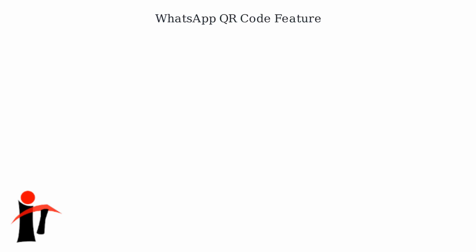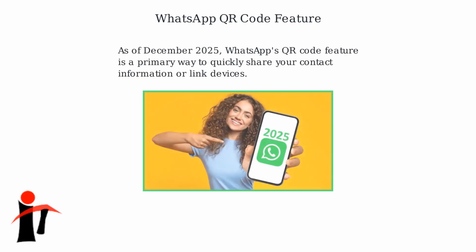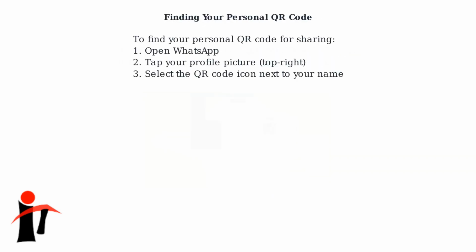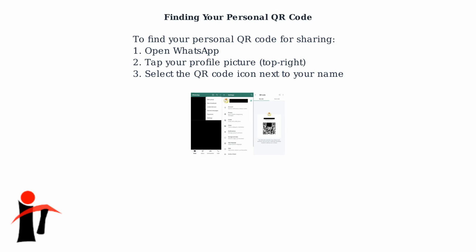As of December 2025, WhatsApp's QR code feature is a primary way to quickly share your contact information or link devices. To find your personal QR code for sharing, open WhatsApp, tap your profile picture in the top right corner, and select the QR code icon next to your name.